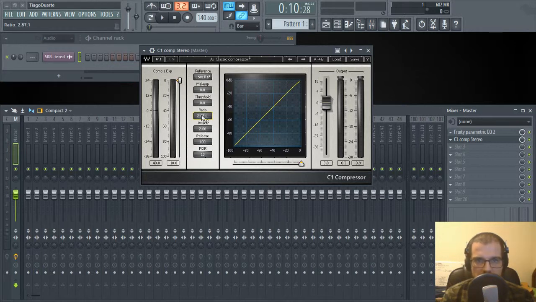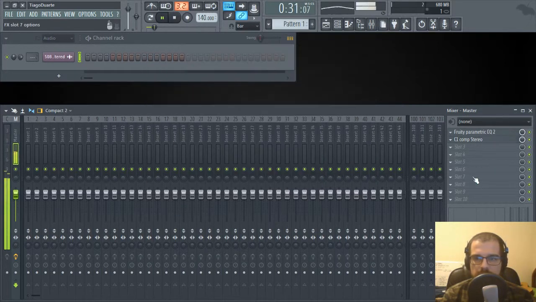So in this case, now I can play it again and start decreasing the threshold so that I have just the peaks, nothing too much. What I'm trying to say is I don't want to over compress this beat, so I just want to have a little bit of compression here.